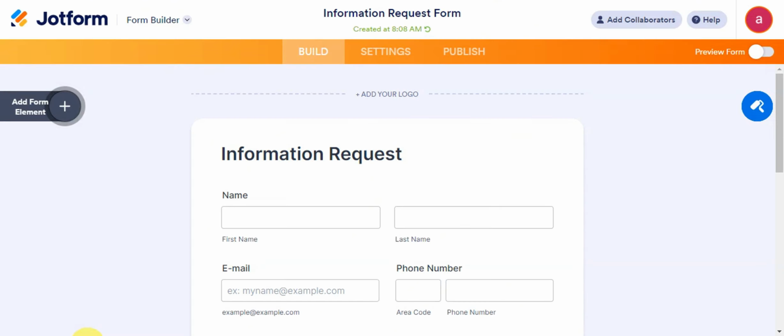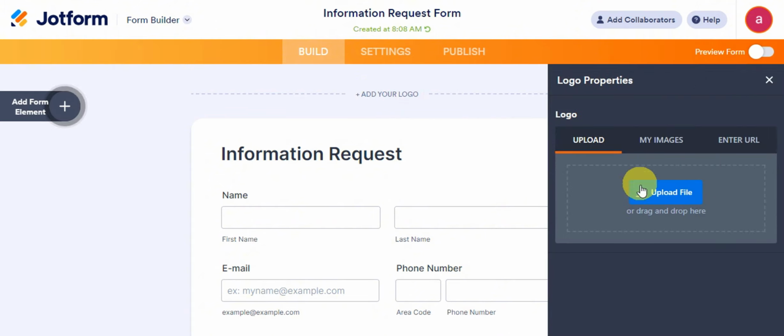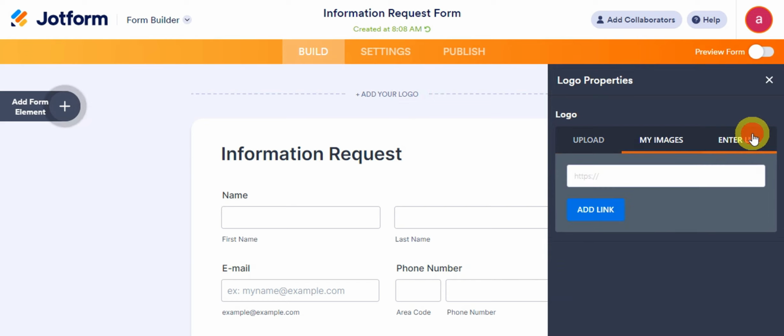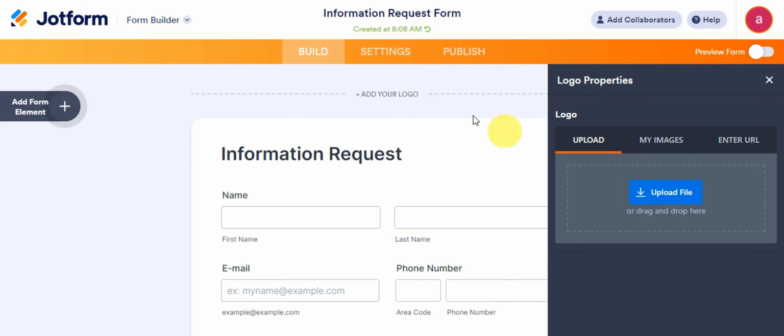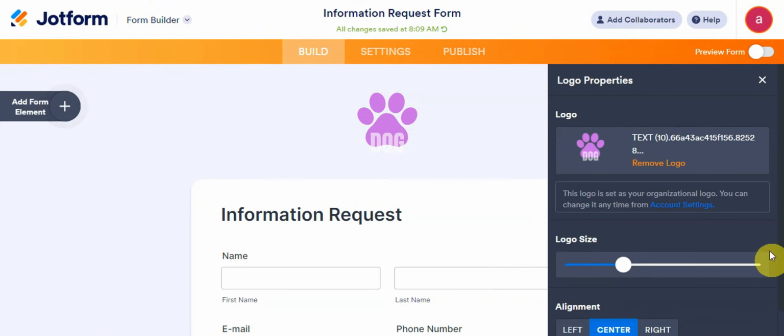Now, the next step that you could do for this is to go ahead and make the form visually appealing and on brand. So, what you need to do is you could add your own logo in here. Simply click onto that. You could upload files in here, drag and drop some images, or you could browse your images in here or enter a URL. So, we'll go ahead and add in a photo onto our design or form. Now, as you can see, I have gone ahead and added a logo in here.